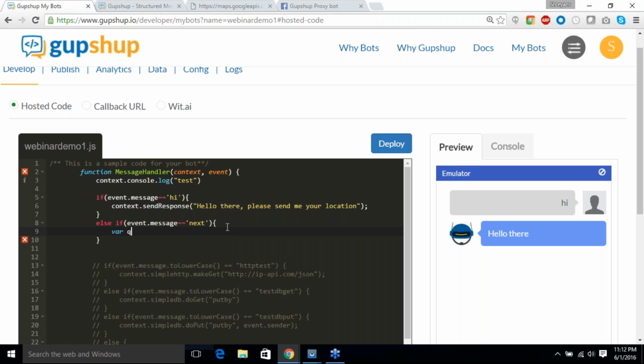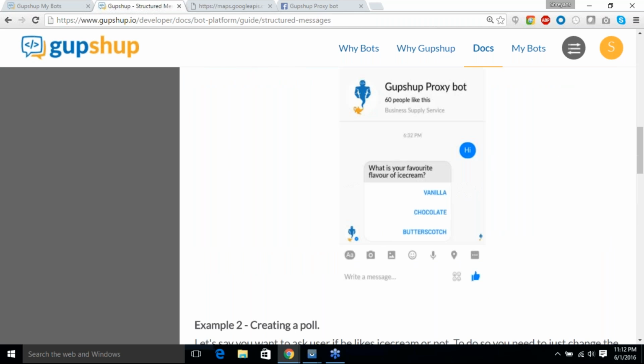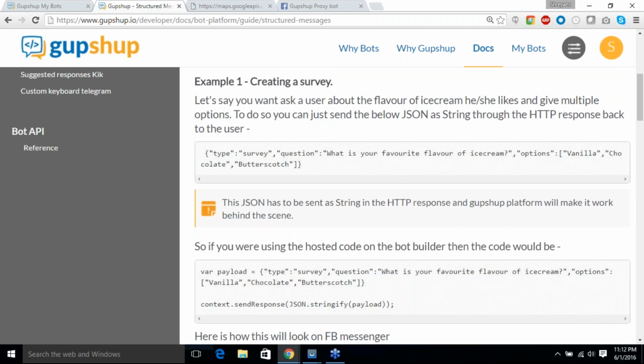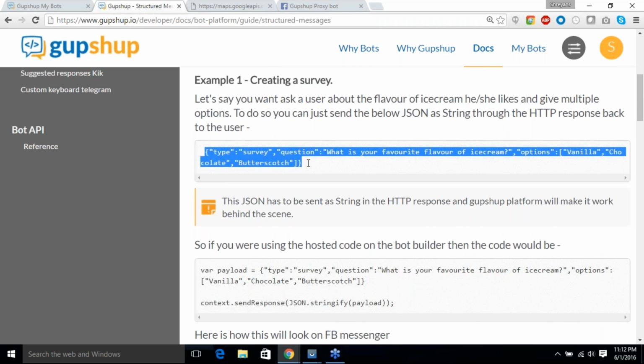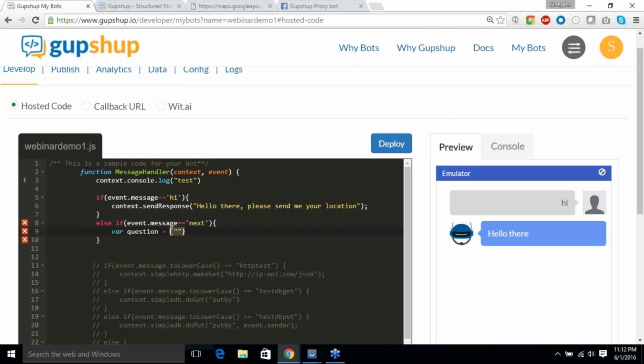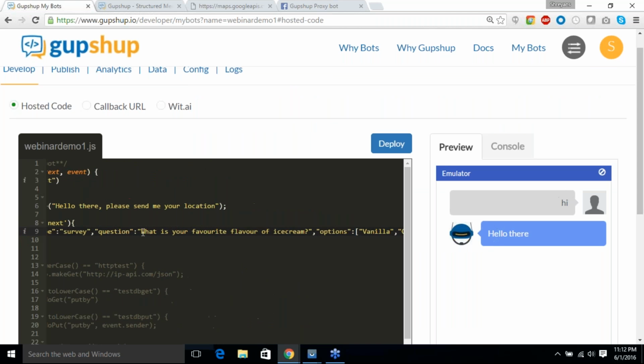So let's just say var question. Now to create that, you need to form a JSON. That JSON is actually available in the documentation which we have on our portal. So I'll just copy that and modify it. This is the documentation we have on our portal. So I'll just copy it and paste it here and change a few things.